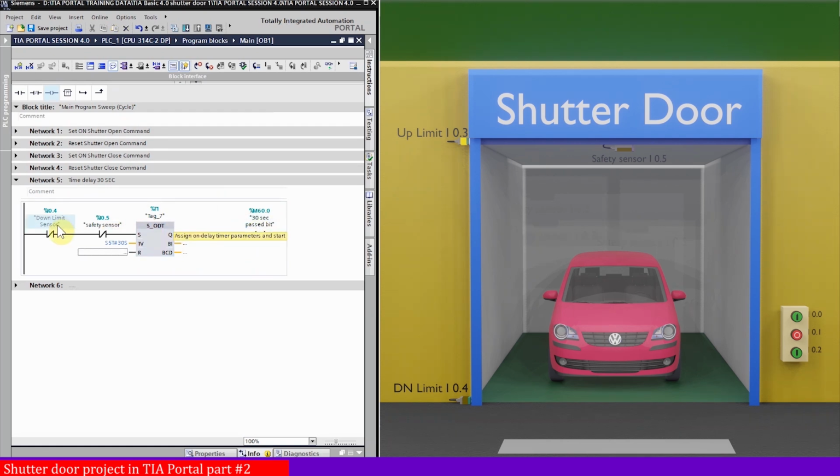So now if the shutter is not fully closed and this normally closed contact of the down limit sensor I0.4 is closed and there is nobody in front of the sensor I0.5, this will start the timer T1, and after 30 seconds the timer will turn on the bit M60.0. This bit will indicate that the 30 seconds have passed.